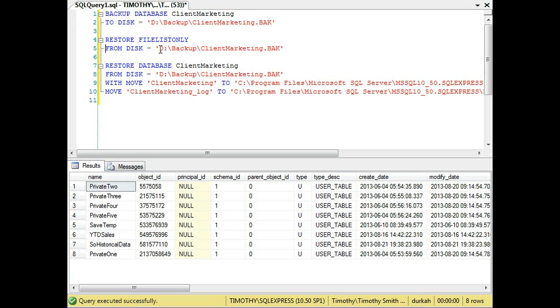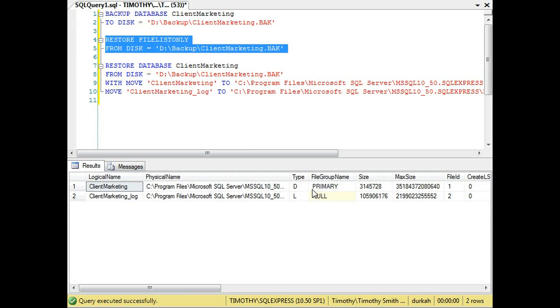Then we restore FILELISTONLY just to see what we have, and we can even execute this script now, and it tells us all the details that we need to know about it. You can see how small it is. And then, of course, the restore database script is the longest part of the script. And that's it. It does not take a lot of work to back up a database, to restore it, or to even get the information that you need.